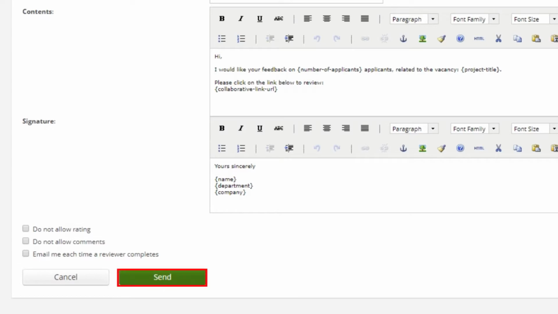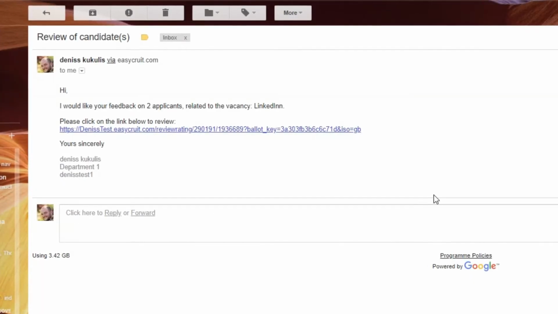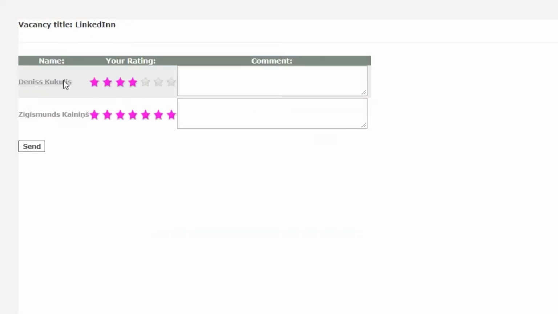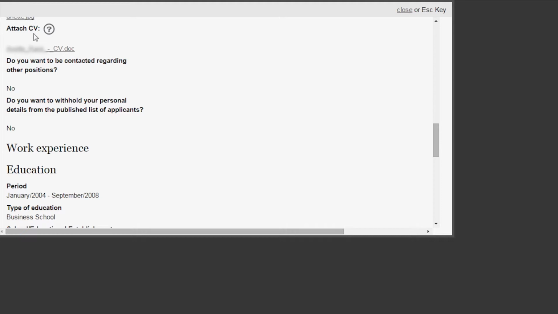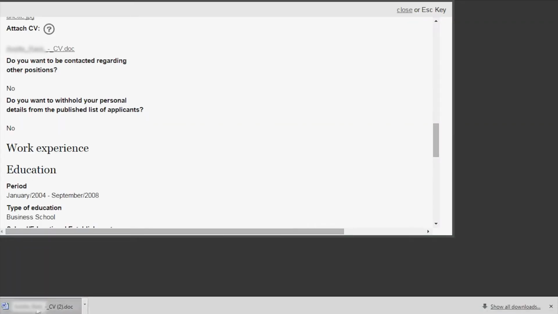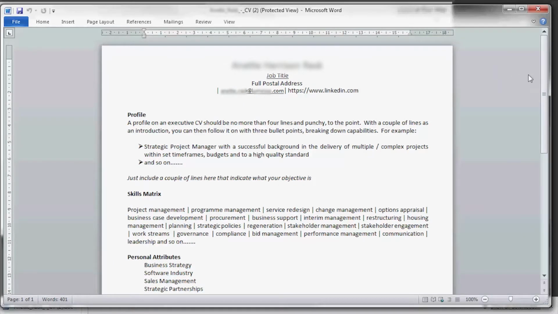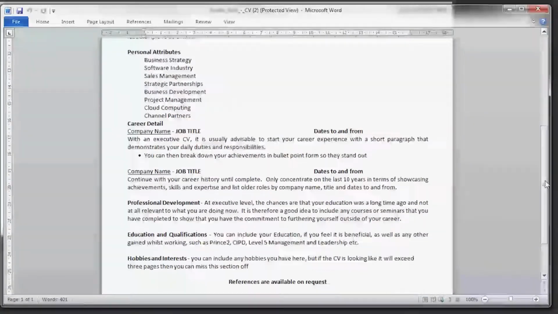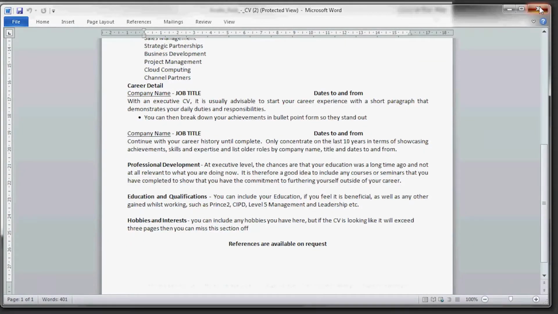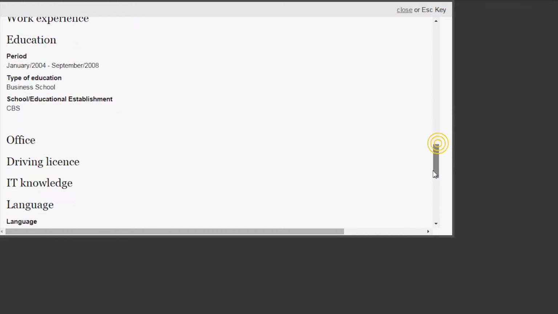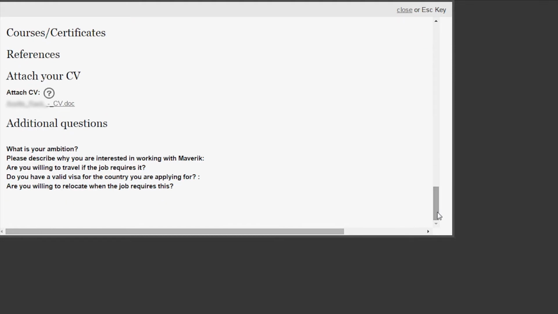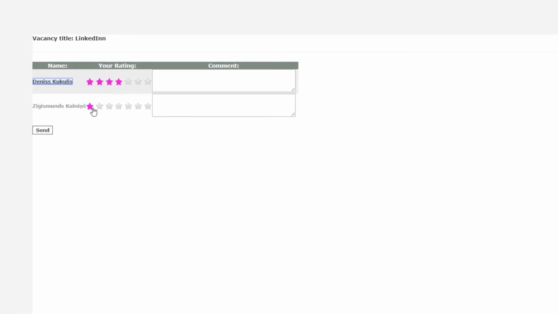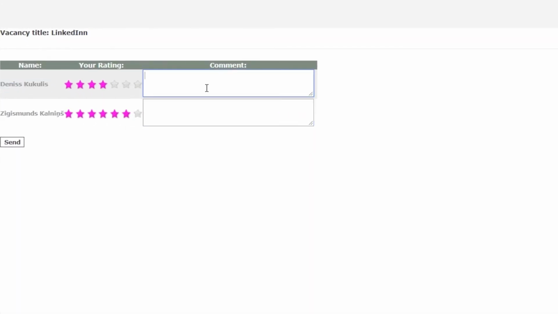Then we'll click Send. From the email the reviewer receives, we can follow the link and then click on the name of the candidate to see an overview of their profile, CV, and cover letter. Note that responses to position-specific questions are not included in this view. They can then provide their rating and comments as appropriate. And then click Send.